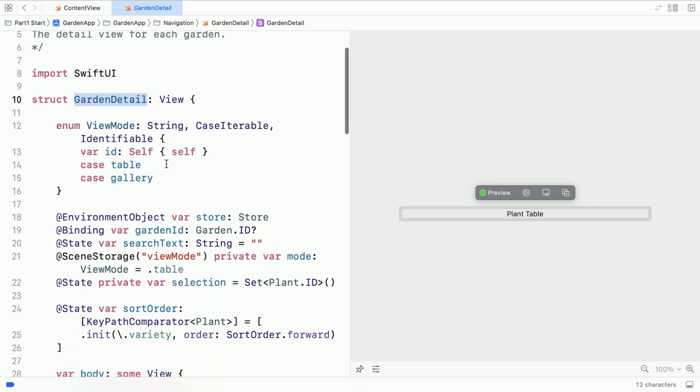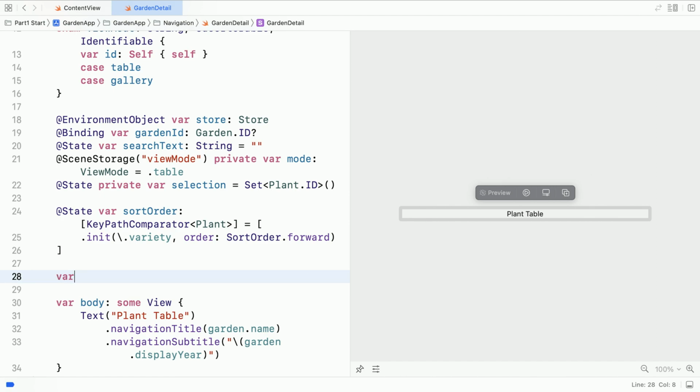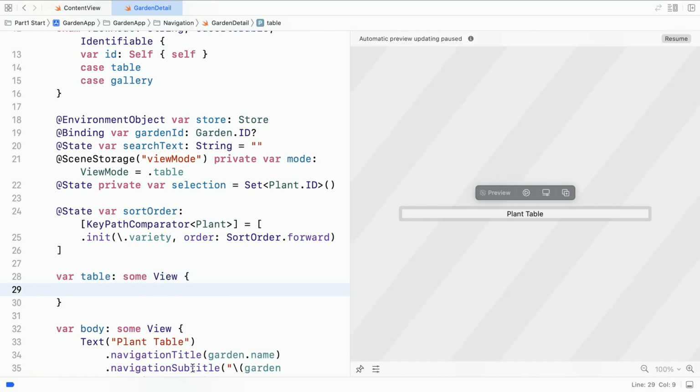It's also set up to show the garden's name and year as a navigation title and subtitle. We'll implement the table in its own variable on the detail view, and we'll use it here from the body. Let's start by simply showing a list of the garden's plants.